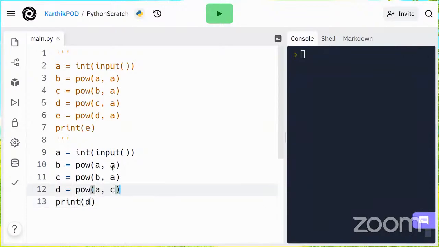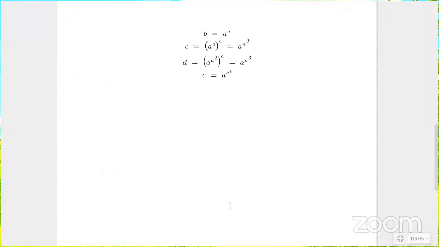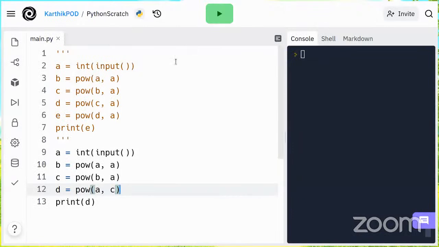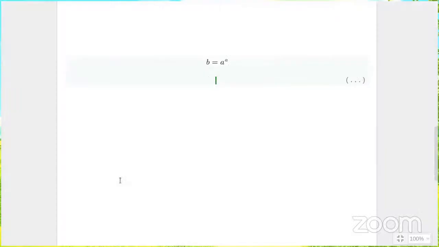So B is A power A, right? We'll just go step by step. So B is A power A. C is B power A, which is what? A power A, B power A whole to the power A. A power A.